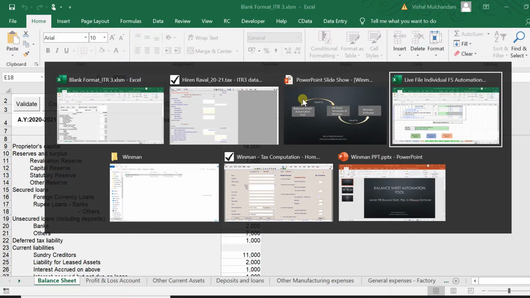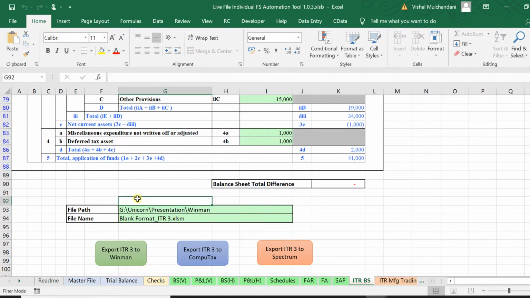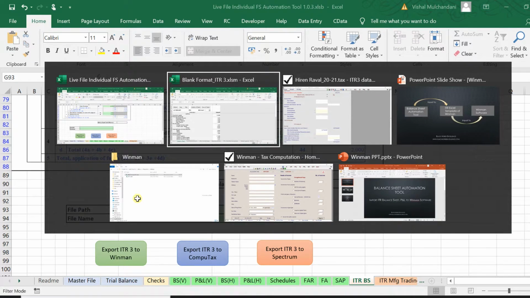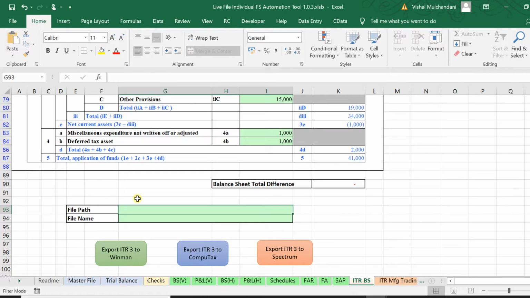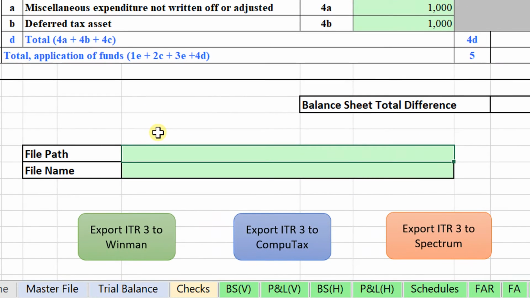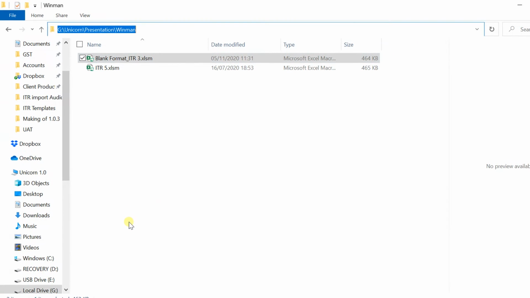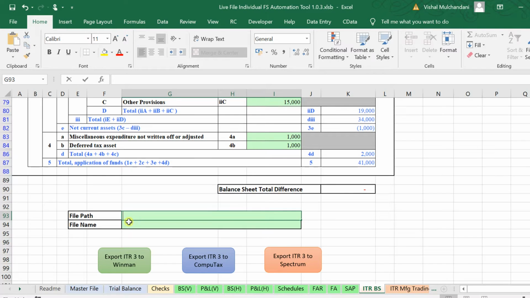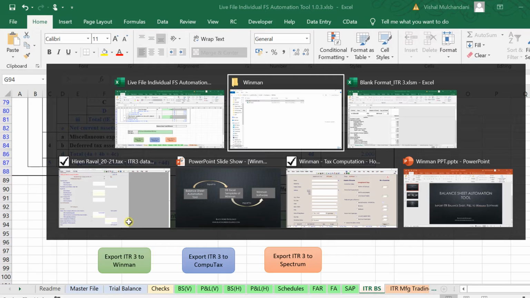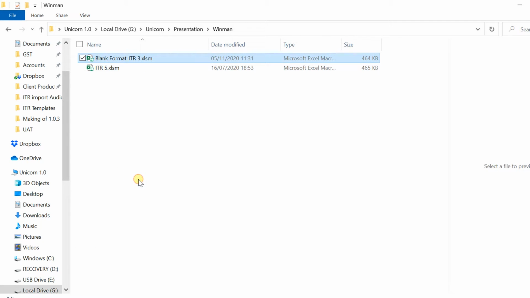Now come to the balance sheet automation tool. Come to ITR balance sheet. There, if you just go down, there are two tabs available. One is the file path and another one is file name. In the file path, you need to mention where that particular file you have saved. That is basically Winman software's blank template, where you have saved, that you need to mention.